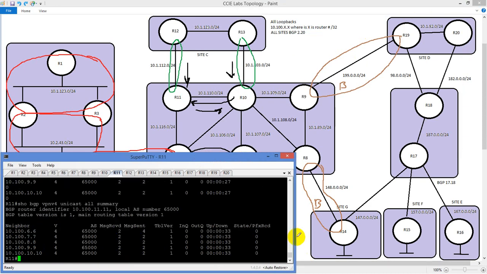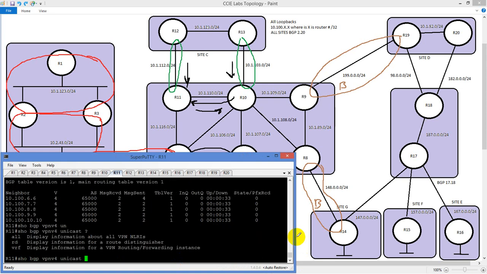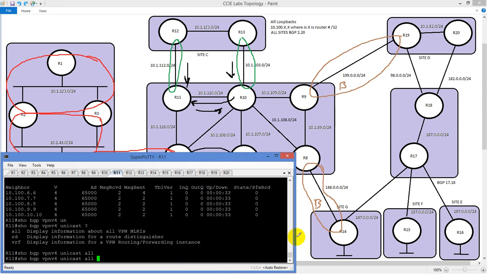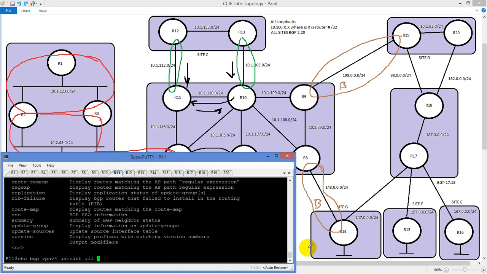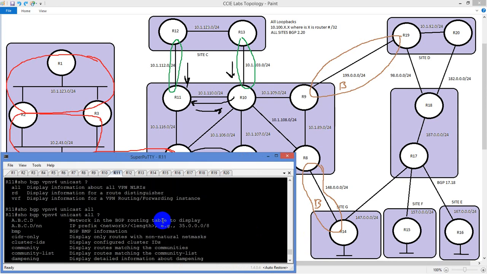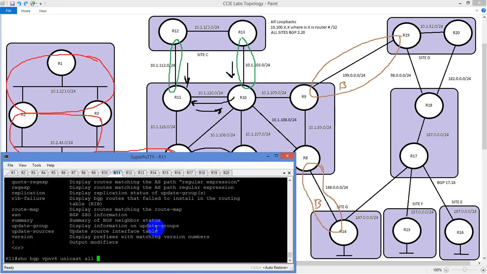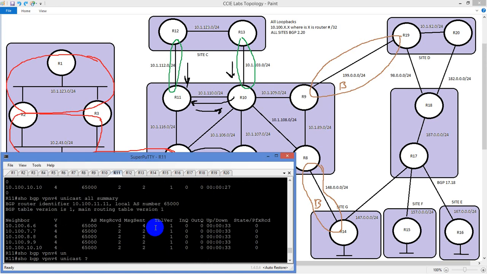So we have all those. So we're going to type in show BGP VPNv4 unicast for all and a particular neighbor. Or no, wait. We're not actually advertising any neighbors or any routes yet. So that's why we're not going to be able to see anything.